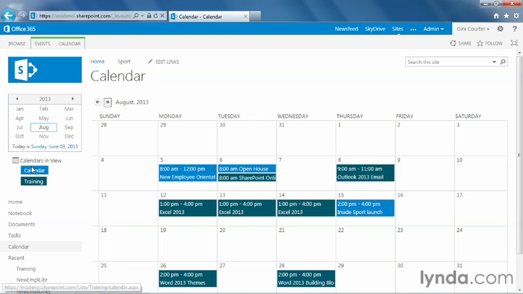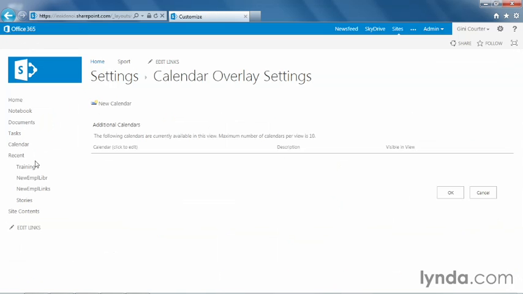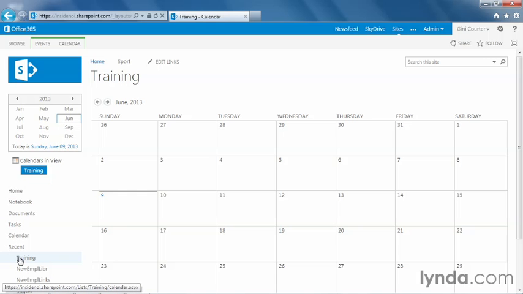Now, if I wish, I can go back and say, well, show me training again. Just training. Isn't that cool? Go back to calendars in view, and I can switch a new calendar, but I don't need to. I can go right back to my calendar because it's my main calendar that has both of these calendars in the view. So as soon as I drill down into just the training calendar, it's actually taking me to my other calendar that does not include my default calendar in the view. This one does. That's pretty cool.